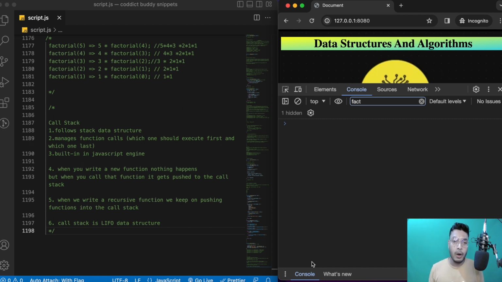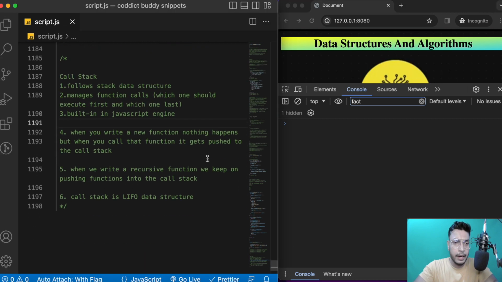Now let's talk about the call stack quickly. Here I have added a few notes. Let's understand how the call stack works and why we need to understand the call stack in terms of recursion. The call stack is found in the JavaScript engine. If you know about the JavaScript engine, you must already know about the call stack. The call stack is basically used to manage function calls.